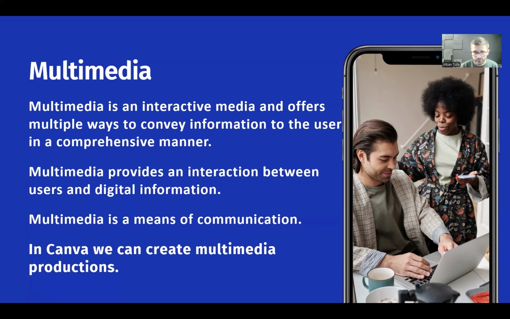Okay, but what is multimedia or multimedia communication from different angles? Multimedia is an interactive media that offers multiple ways to convey information to users in a comprehensive manner. Let's emphasize this word, comprehensive. By using different types of media, we can create the best way of communication, which is a comprehensive manner.